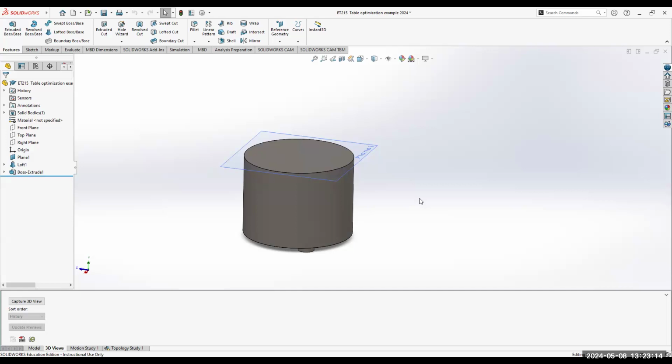So FEA is determining where the stress paths are in an object and then building material around the stress paths and letting the software determine where to put the legs and how to do it.